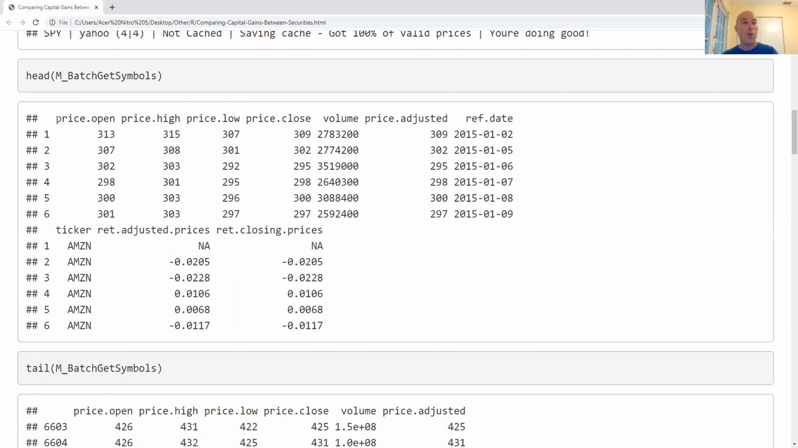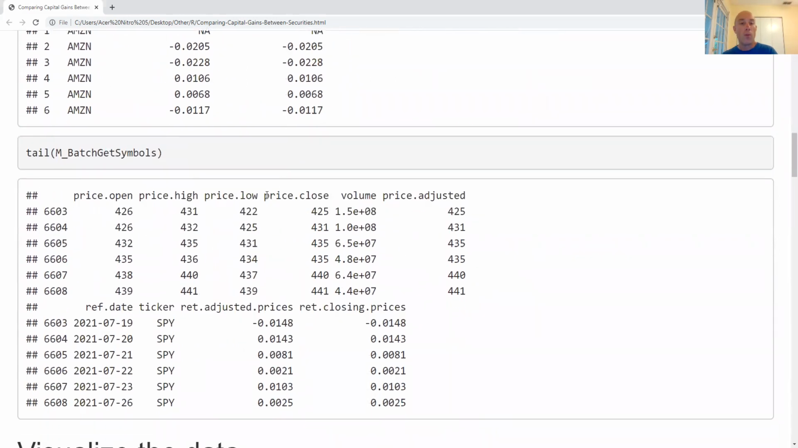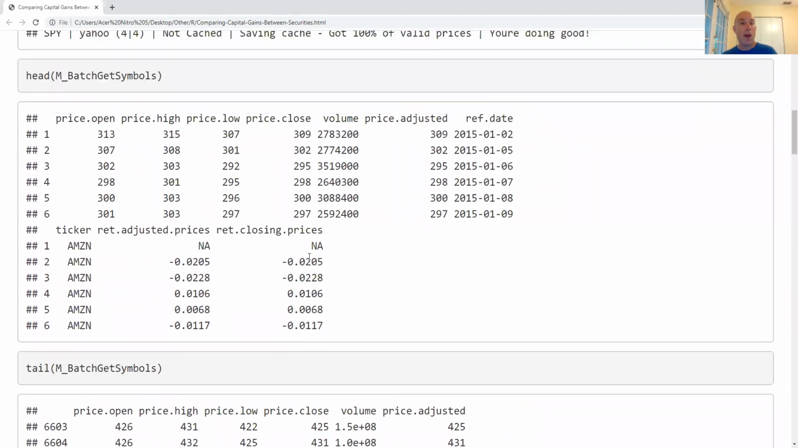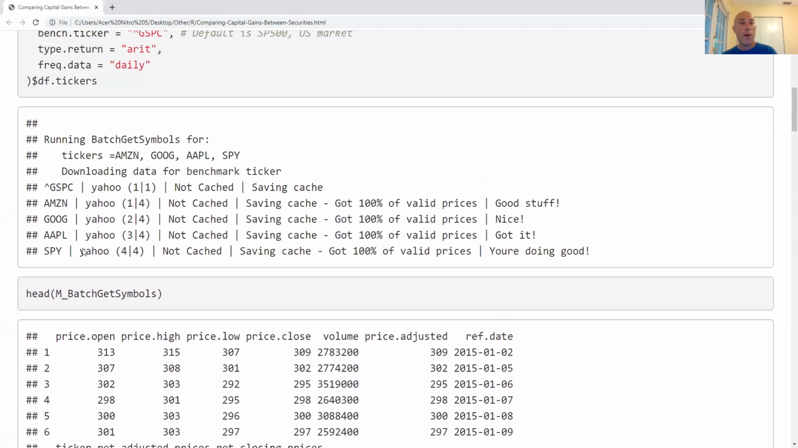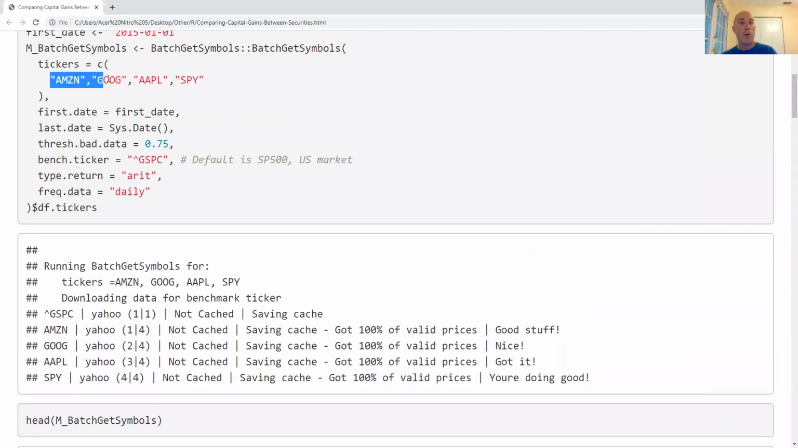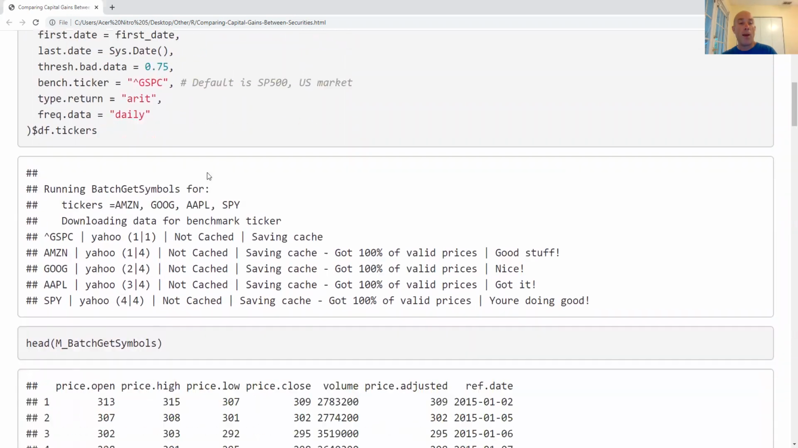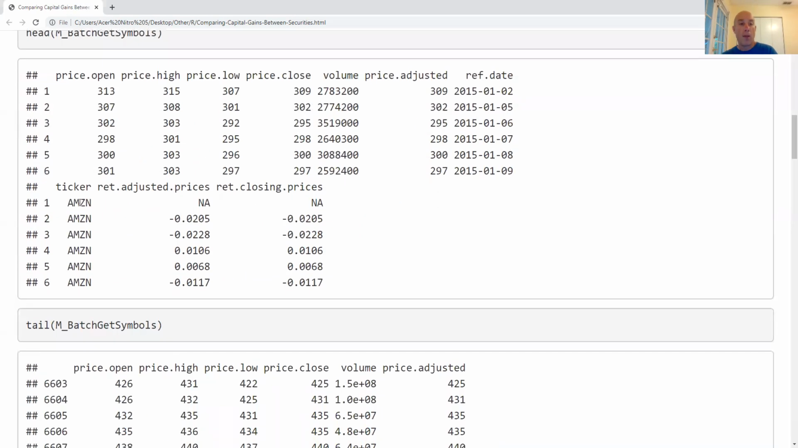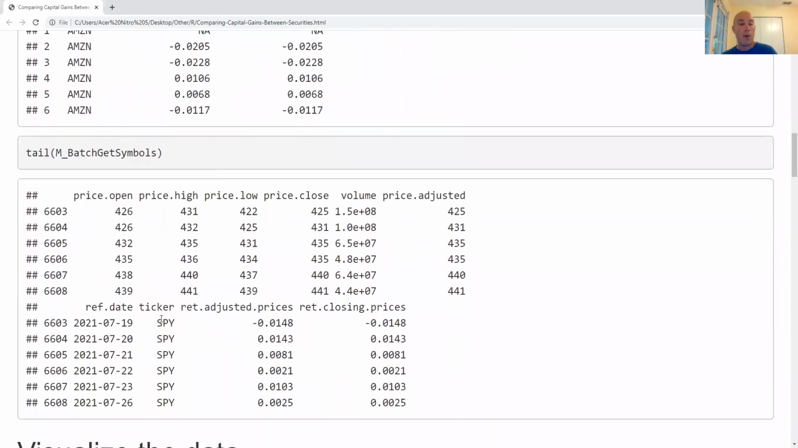And so here's what our data looks like. We're interested in the closing price of our data. Here's the first 6 rows. Here's the last 6 rows. You'll notice that it pulled the data in the order that I gave the tickers. So I put in Amazon, Alphabet, Apple, then SPY, and it goes exactly in that same order: Amazon, Alphabet, then Apple, then SPY.